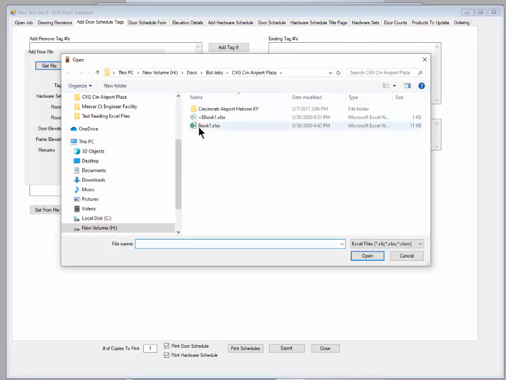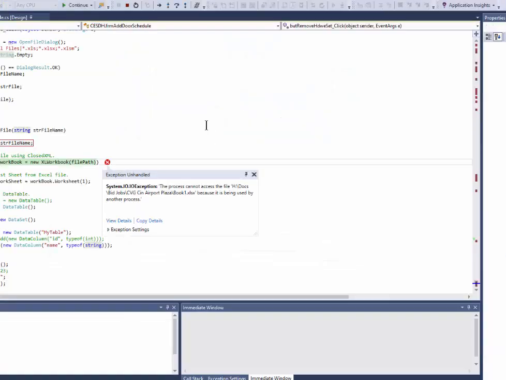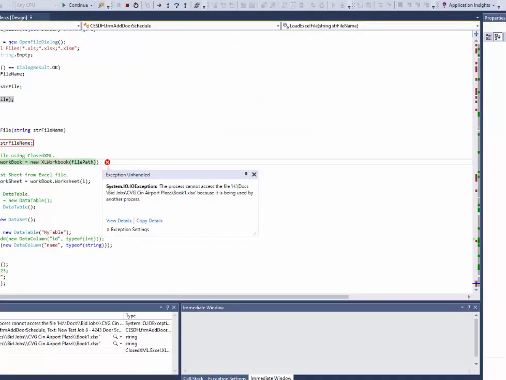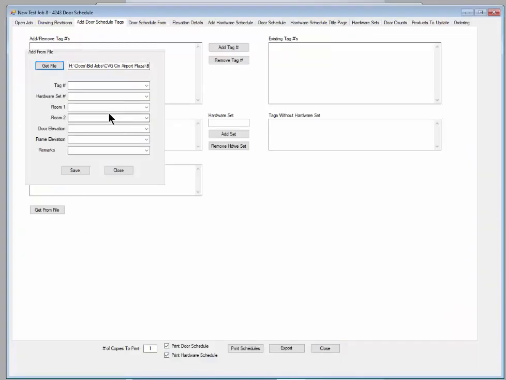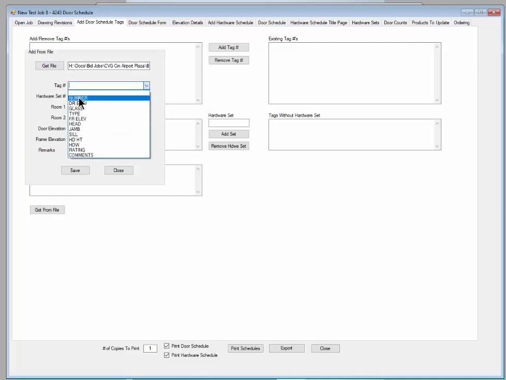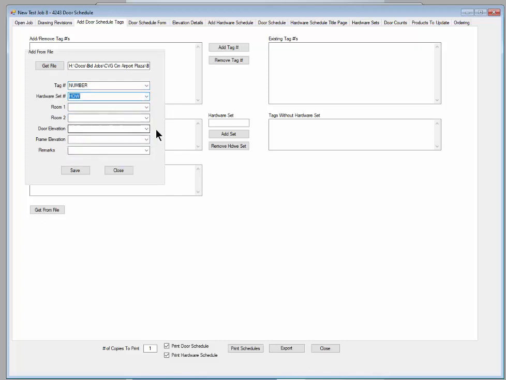So I'm going to click on Get File, choose the exact same file again. Okay, this popped up because I didn't close the file, so you won't get this. You won't even see anything like this. So I'm going to go ahead and click Continue. So now we have the new file. Now we go back and select the column names. Hardware is HDW. Door elevation is door elevation, and frame elevation here. And remarks, I was going to go ahead and use that one too.